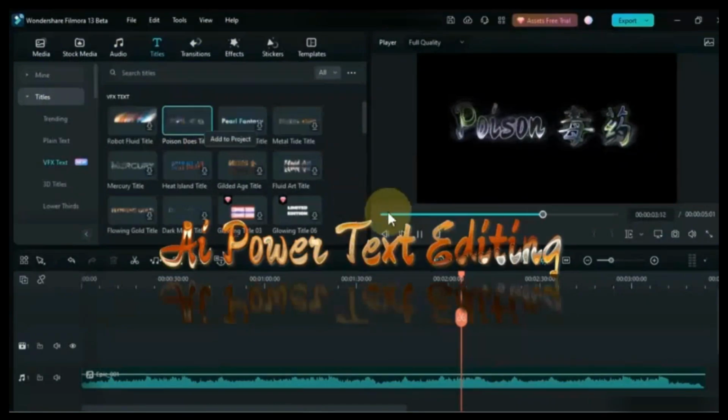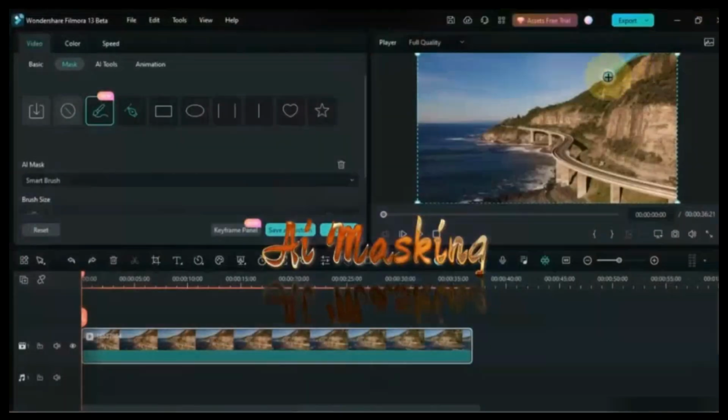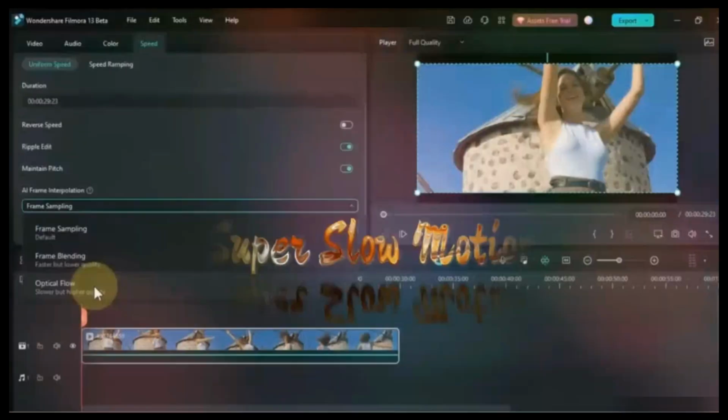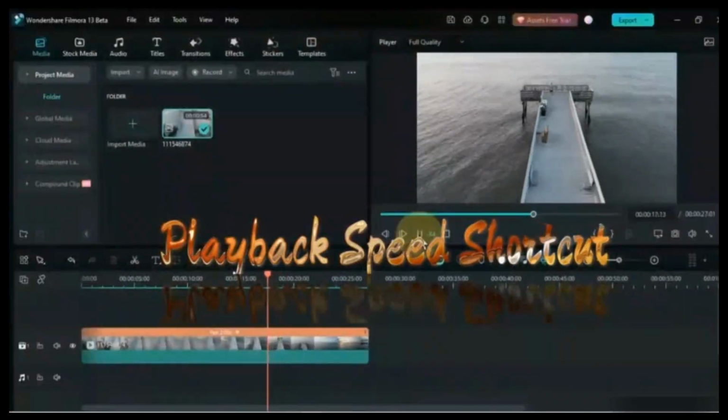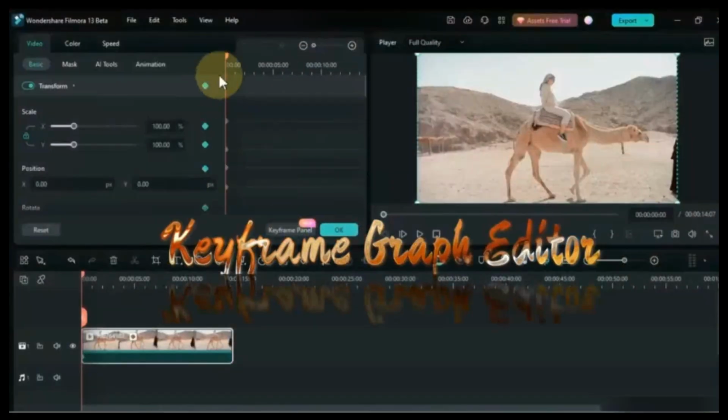They are AI Power Text Editing, AI Thumbnail Generator, AI Masking, AI Vocal Removal, Super Slow Motion, Playback Speed Shortcut, Keyframe Graph Editor, and more.